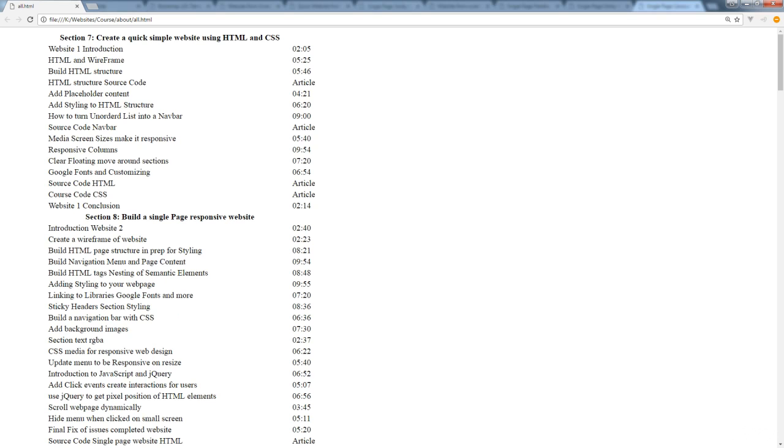We're going to start out by introducing the website, talking about how we can set up the wireframe and actually creating the design of the website, and then adding in the HTML structure, and then updating the HTML, showing you the different source code, how to add in placeholders, and how to build out that HTML structure, preparing it and getting it ready to add in styling.